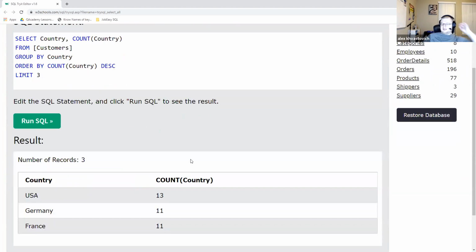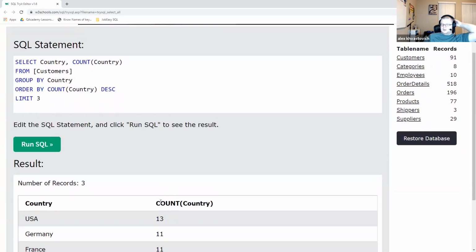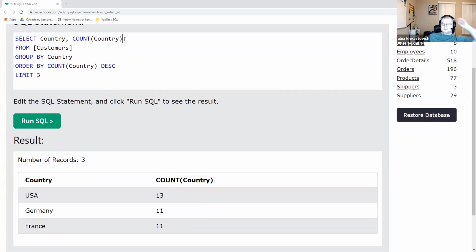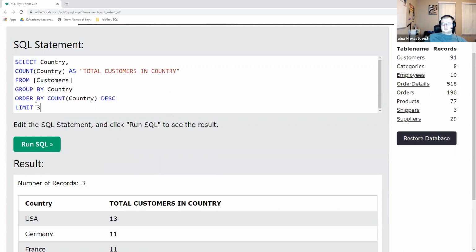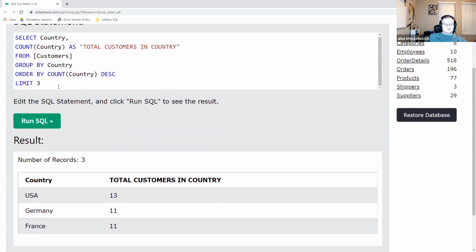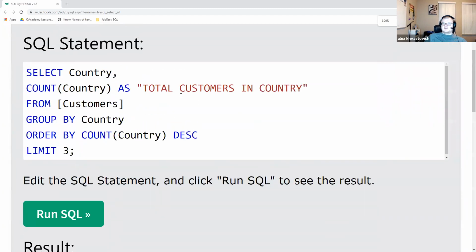Bam. The last thing that I would improve in this column: instead of count country, I would give it an alias. Let me put it on a new line as total customers in country, so it's not confusing. So I'm giving it an alias and run it. And here we are. We just did a search where we defined the top 3 countries with the most customers.